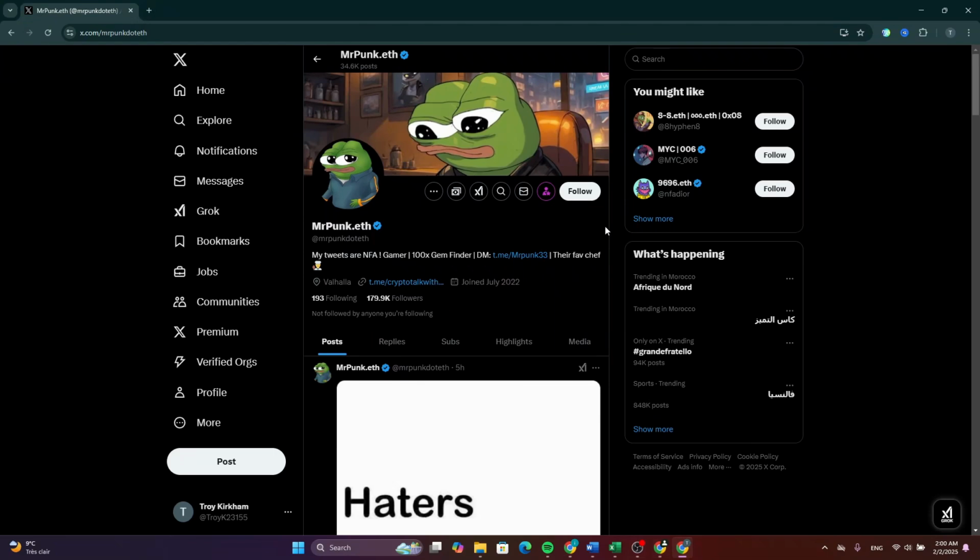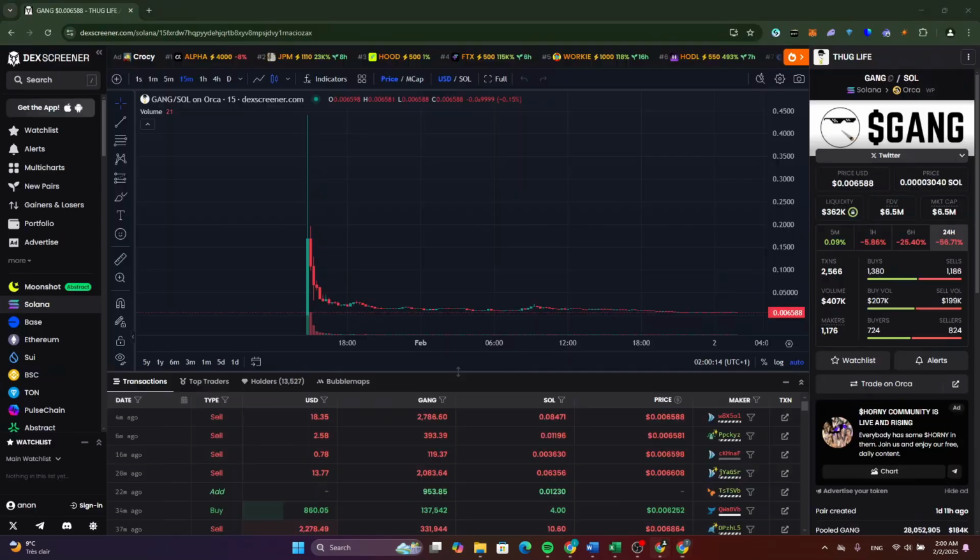So before going on to buy this token, make sure to check the X account and keep following the updates about this token. Check their Telegram channel too, which they included in their X account. As you can see, this token is available on the screener. To be able to buy this token, what you need to do is copy the token address from here. As you can see, this token address is under the Solana network.